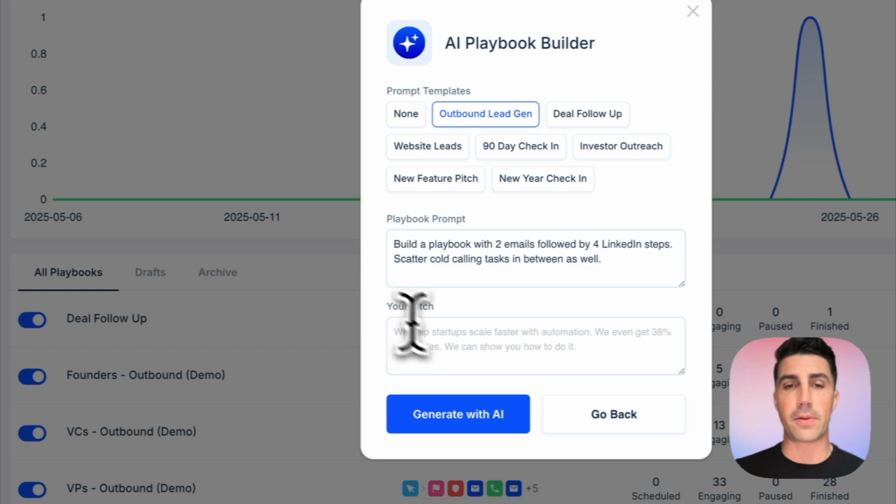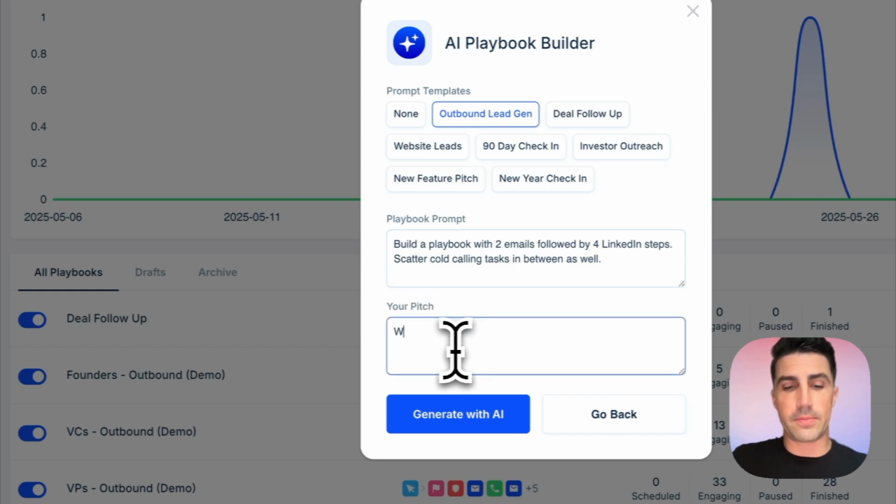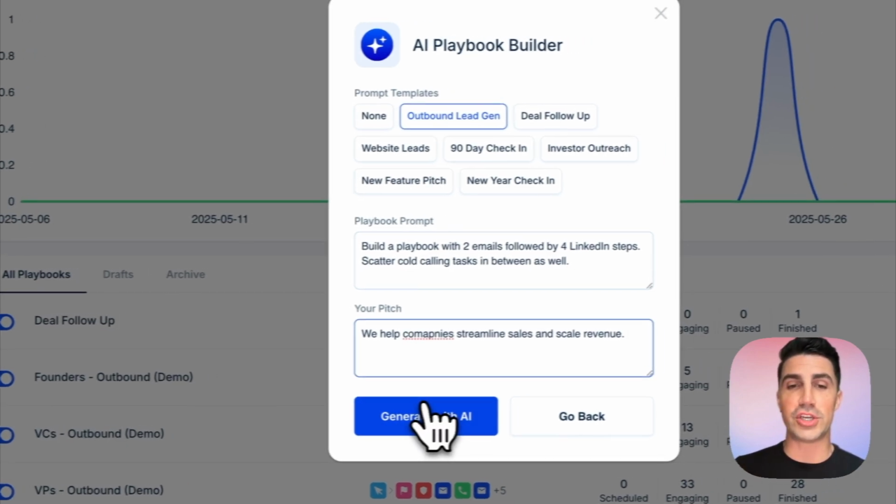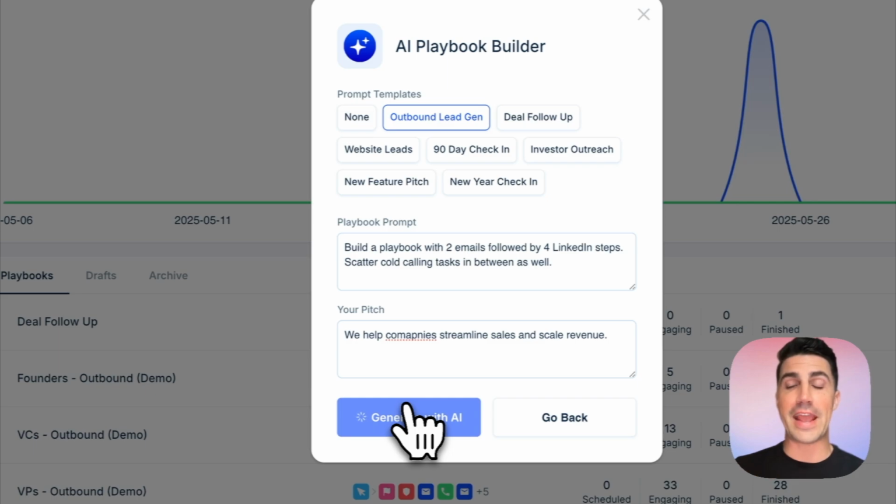Now we have our pitch. And I'll just say, we help companies streamline sales and scale revenue. There we go. I don't think it's the best pitch, but of course, if you're here, spend more time on it. Make sure it's enticing and it's interesting. And then when you're ready, just click generate with AI. And in the background, the AI is going to start working to build a playbook with email steps, LinkedIn steps, calling tasks, etc. So let's give it a moment here. It usually takes 5 or 10 seconds. So it should be done here shortly.